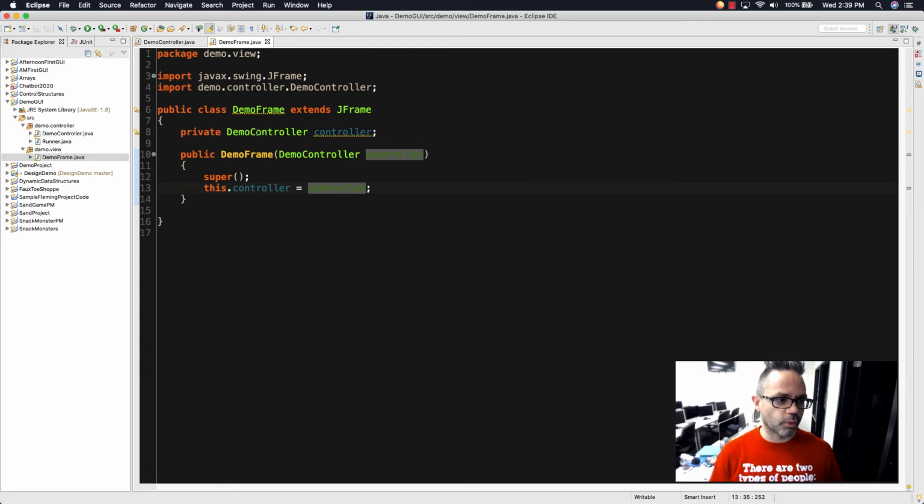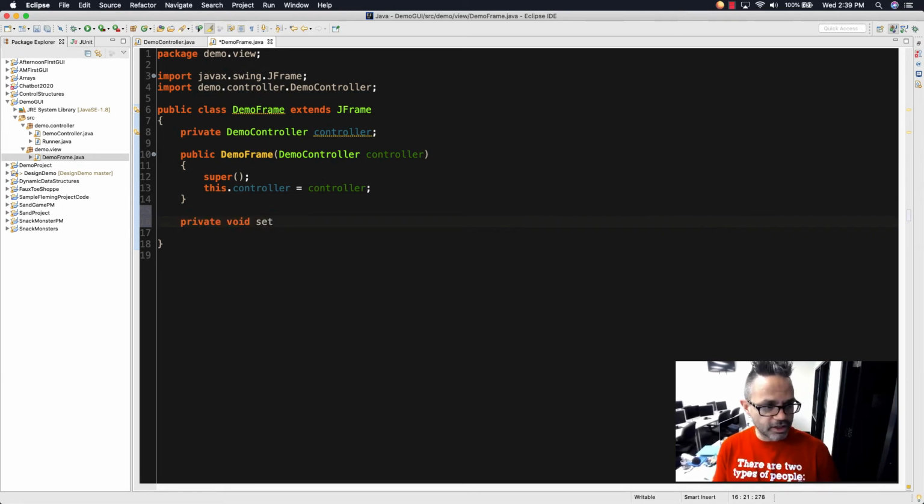So we have to make sure that when we're working with a frame, we tell it to make sure it's visible and available. And so we're going to make a helper method to go along with that. And we'll do this with every frame class we're working on. So I'm going to go ahead and make a helper method inside my demo frame class. It's going to be a private void. I call it setupFrame.